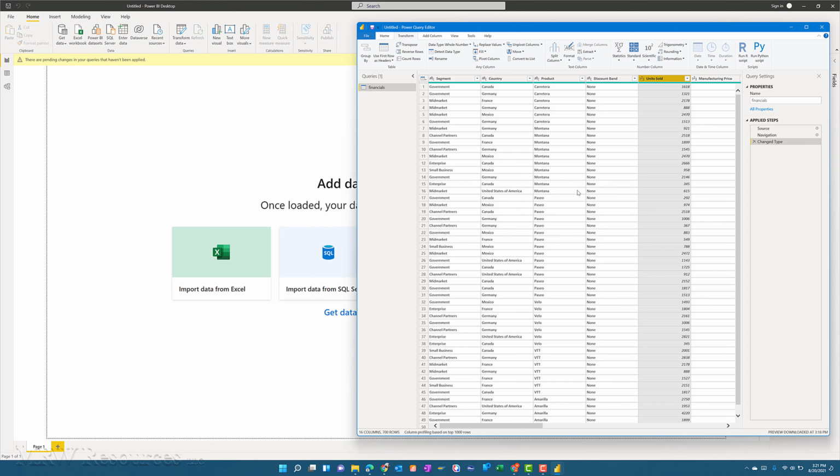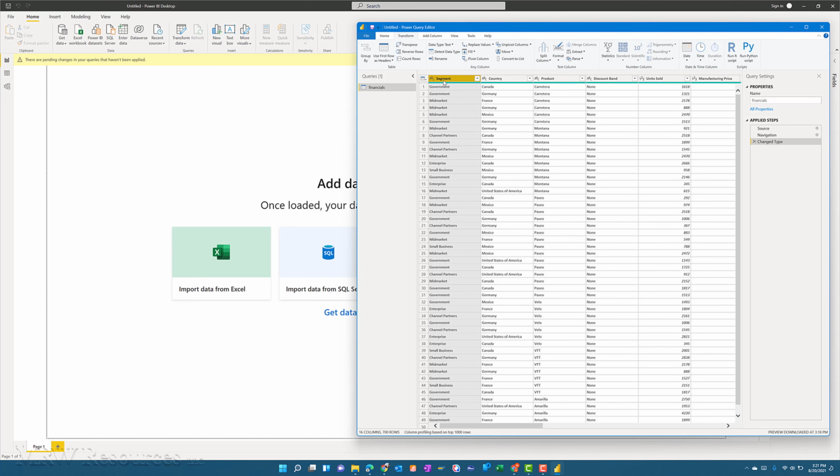Let's say we also want to make the segment a little bit more prominent in our analysis here. So let's go ahead and click Segment. We're still on the Transform tab, but we're going to go down to Format for this text column, and we're going to format it as all uppercase.